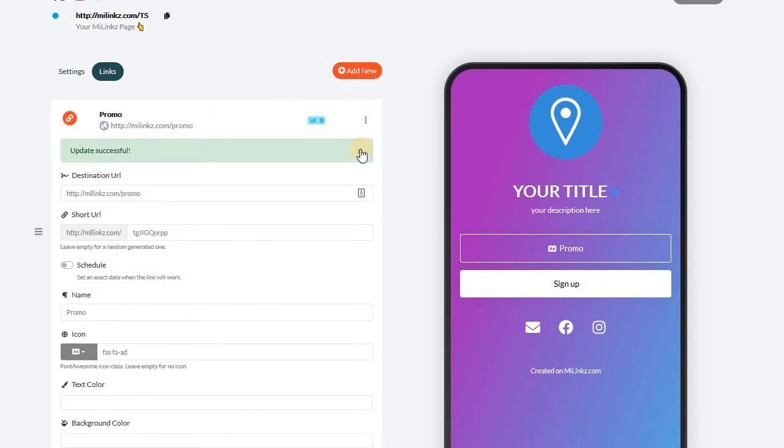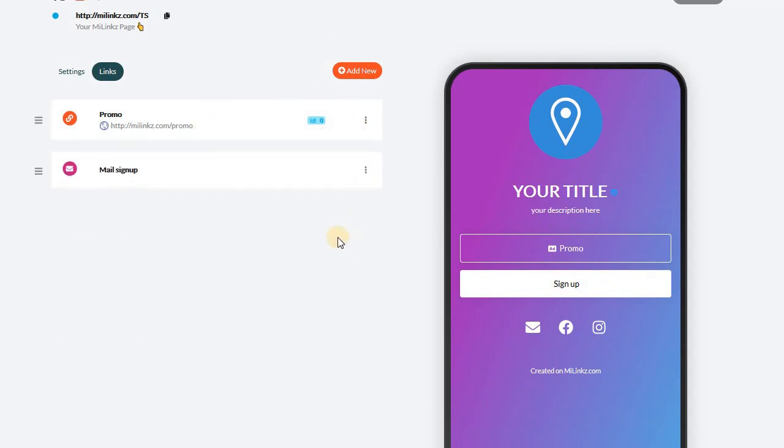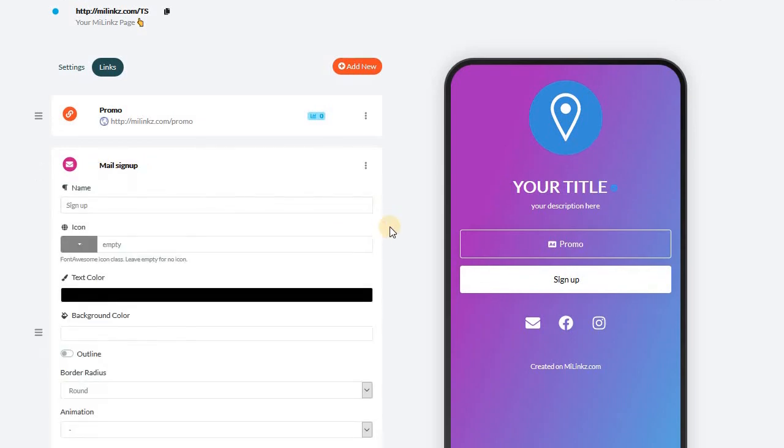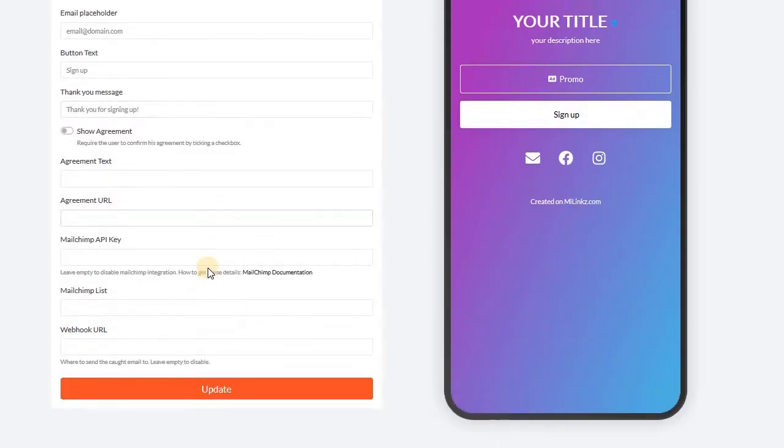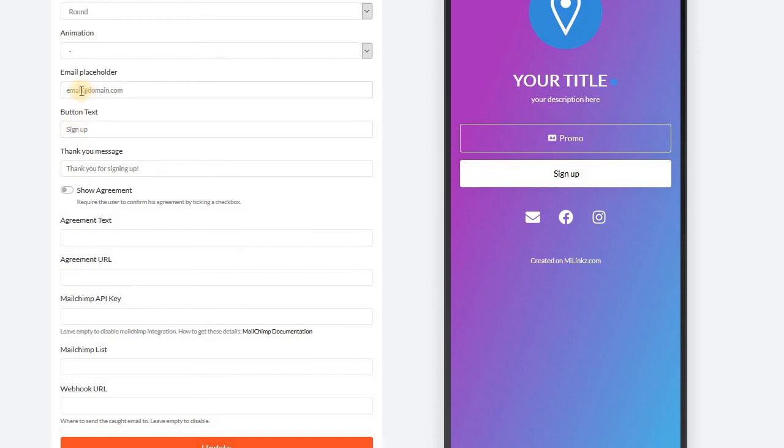Okay, so we're going to close this one out. Edit, close out. On our sign up form, you can capture emails. We're just going to add an icon to this. This is pretty much the same as the promo, with the exception that you can add a placeholder email. If you look at our preview, you'll see what this email capture form would look like when somebody clicks on it.